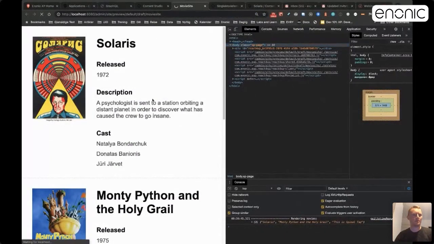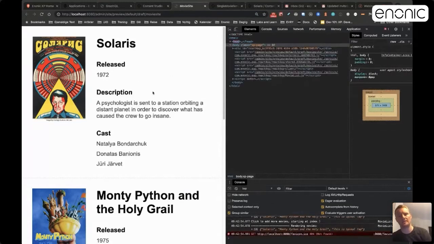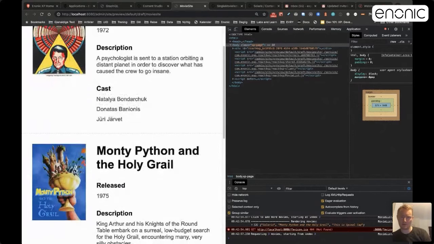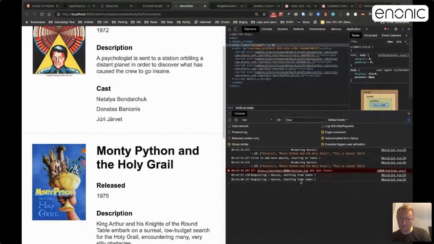Let's reload here. It takes a couple of seconds every time we rebuild the app because the React4XP engine server-side rendering is caching the functions. I don't know if it's visible, but what we're seeing here in the console is requesting 3 movies starting from index 6, 9, etc.